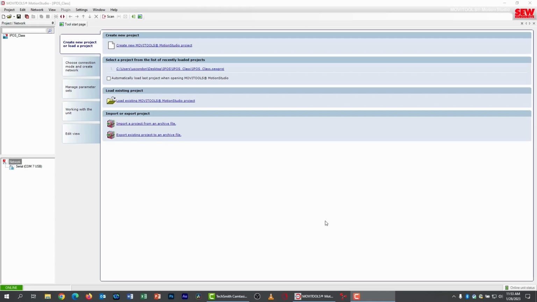Okay, well, we are now ready to configure our MOVIDRIVE B for IPOS programming. As you can see, I've started up MoviTools Motion Studio. I am plugged into my demo unit with a USB 11A USB adapter. I have a very standard SEW training demo unit. It's got one of the smaller MOVIDRIVE Bs.